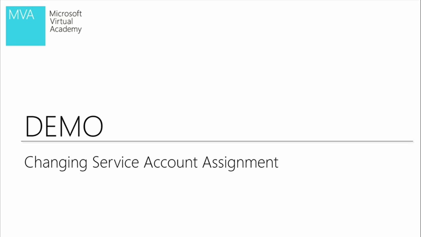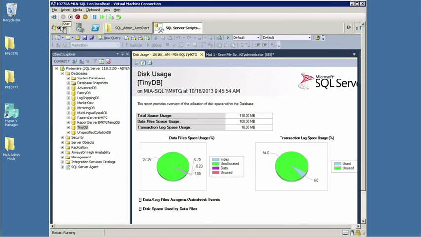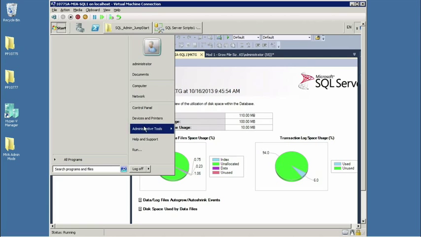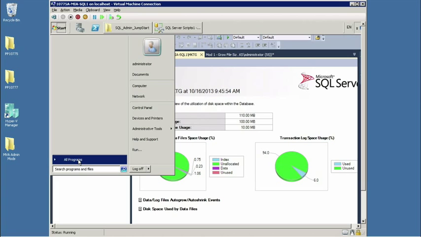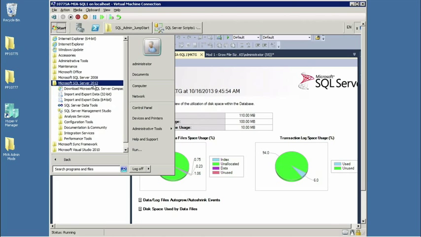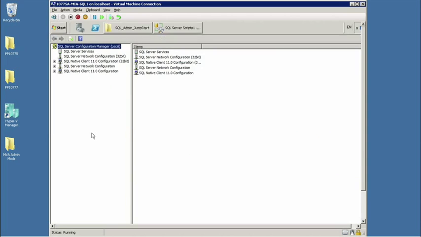I think I put my taskbar up at the top. Oh, that's tricky. I'll bet most people don't even know you can do that. So I'm going to go to All Programs, SQL Server 2012. By the way, if I lose my mind and forget that later, don't forget to tell me. All right, SQL Server Configuration Manager.